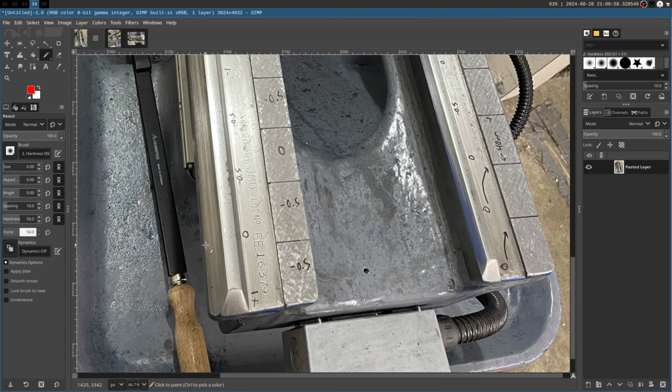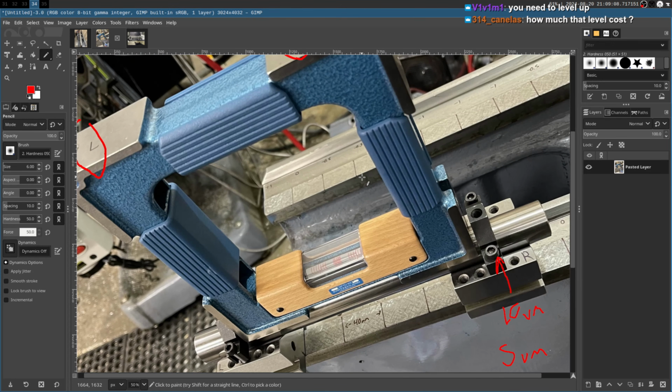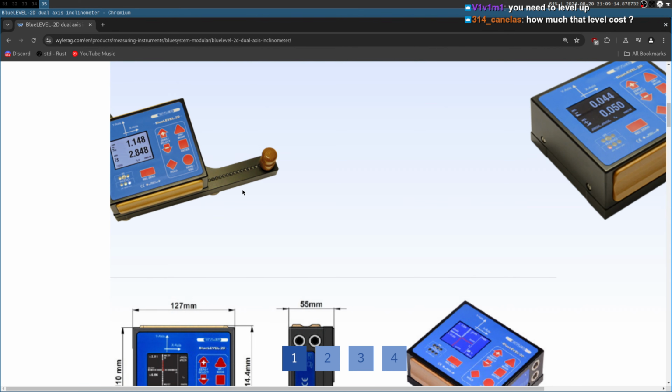Is a Lotus engineered to the same precision? No. I've seen how many shims are under that. You need to level up. So the level I already have, this is already a fantastic level. This level, I think, costs $12,000.